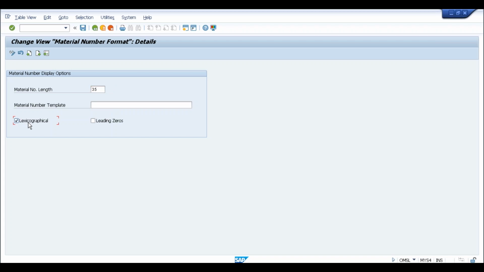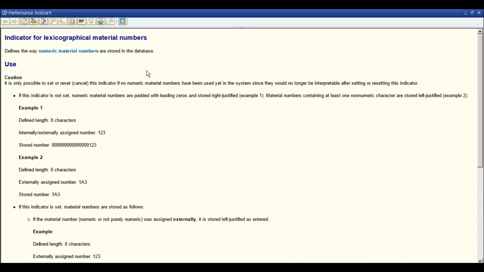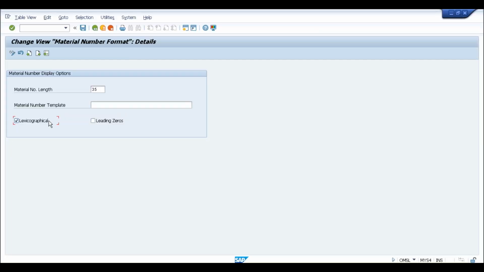Lexicographical, I need to check, because this is something which was even available in ECC also, the leading zeros and lexicographical. Just a minute, it's giving the example. Or maybe somebody who has worked on this can comment on this. I think this is the... Ravi, the way it is stored is what it actually is.